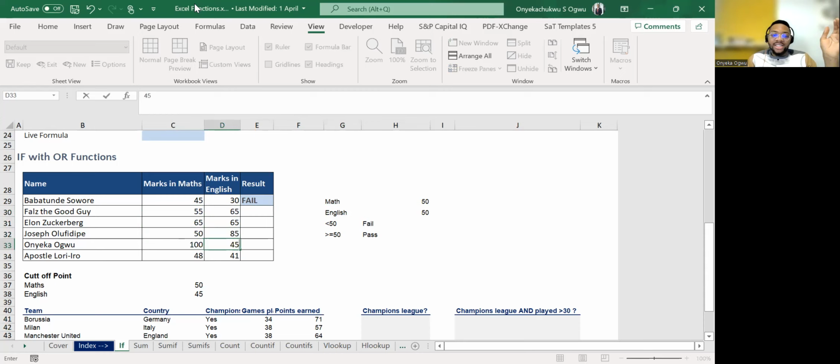In Nigeria, we must pass mathematics and English, right? So the pass mark for mathematics and English is 50. And so we come here and say equals IF. We're going to give one logical test, that means we're going to say if mathematics is greater than 50, give me this. But we want to use both mathematics and English. We want to use more than one logical test, so we introduce another function.